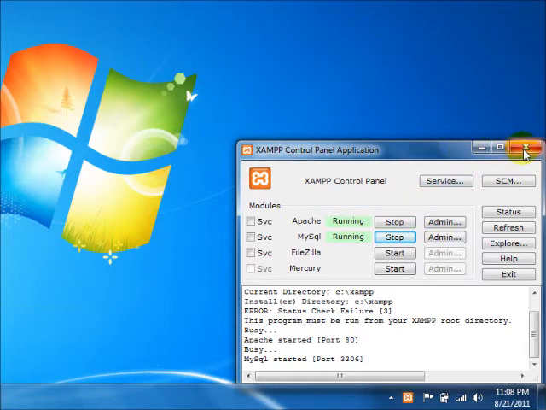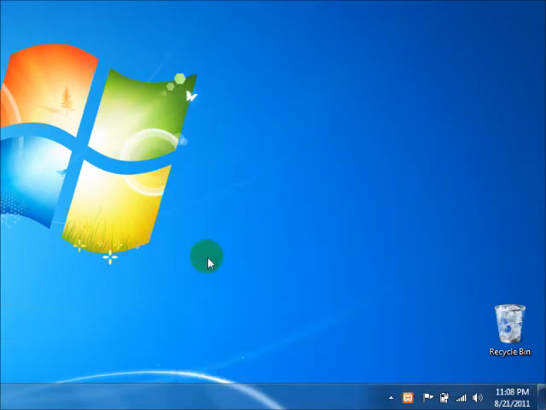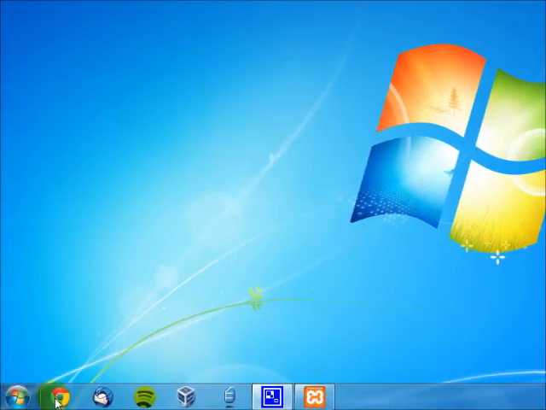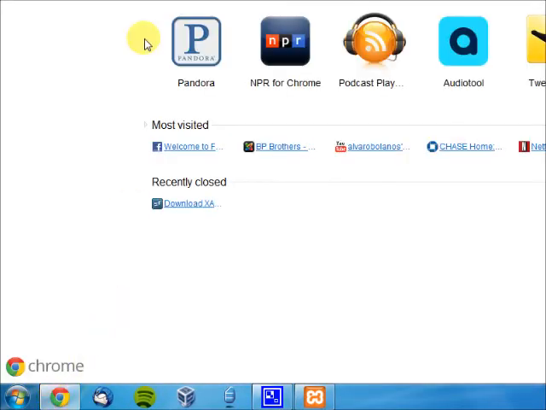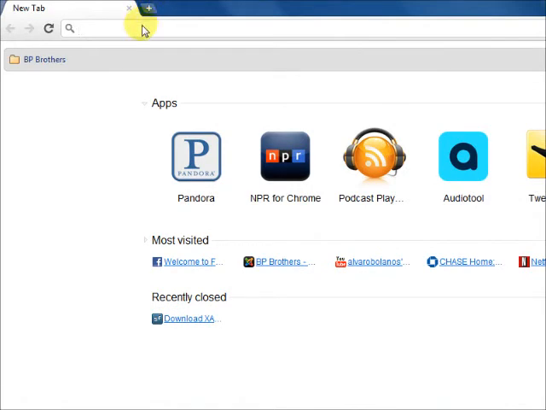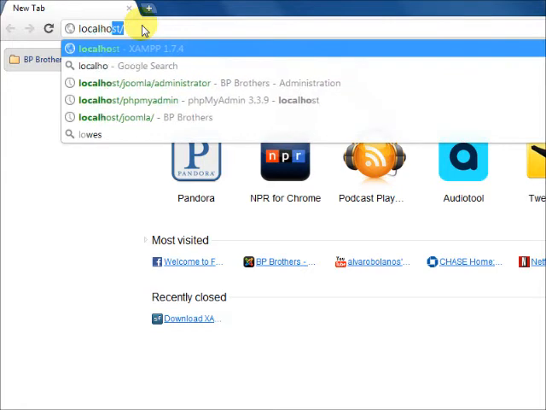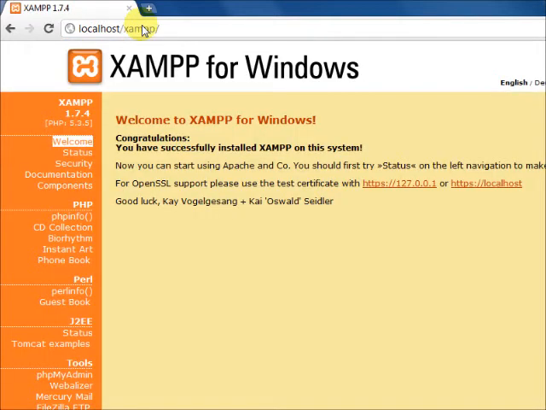One fair thing to do is always test, so go ahead and minimize or close that control panel and open your browser. Just to verify that you have all the systems up and running, I will ask you to write localhost on your address bar for the web browser and hit enter. Once you're there, you'll have this screen congratulating you and telling you that you have successfully installed XAMPP on this system.